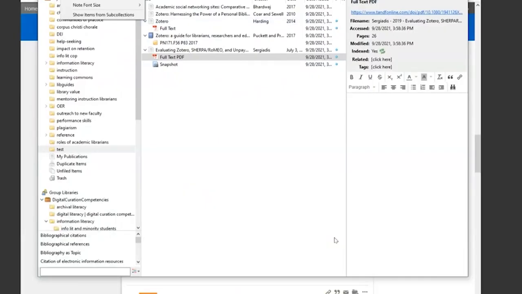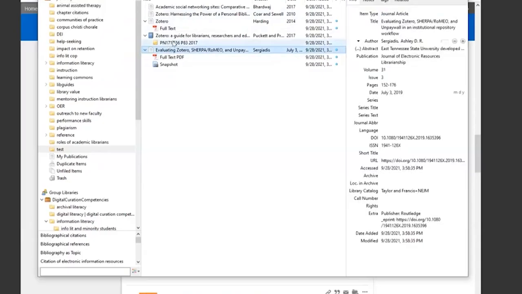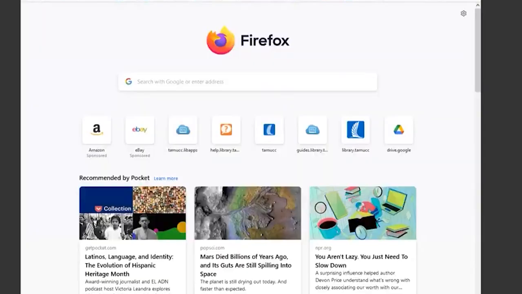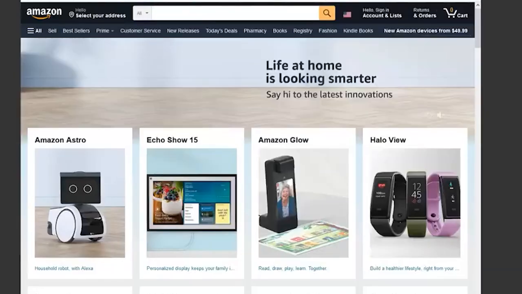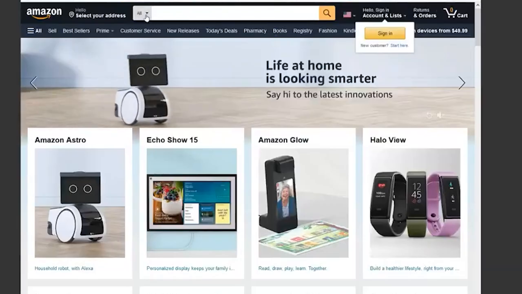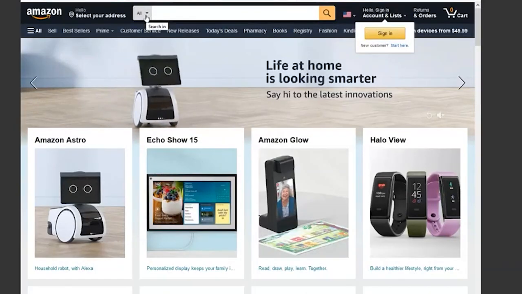Okay, so any questions about that? That was the step where you're just saving information from the different sites that you visit into Zotero. You mentioned that you could find books on Amazon. Will it be able to tell the difference between a regular book and an ebook? I don't know that it will.